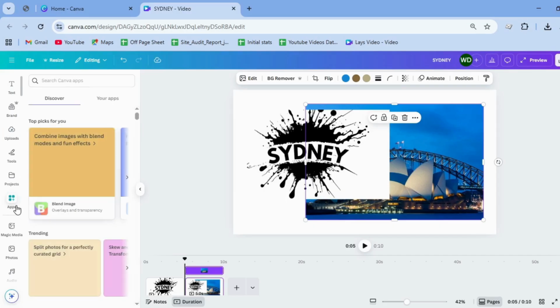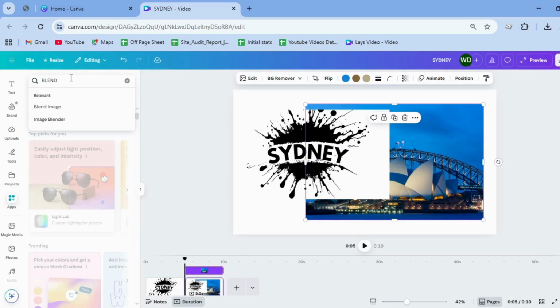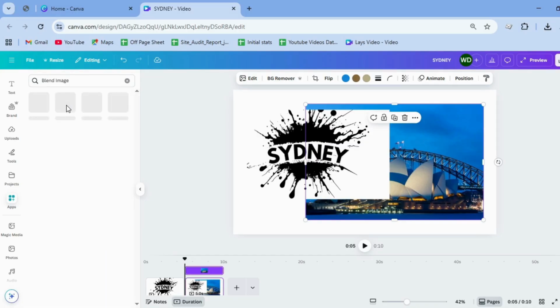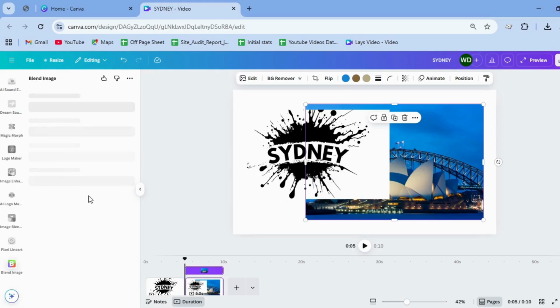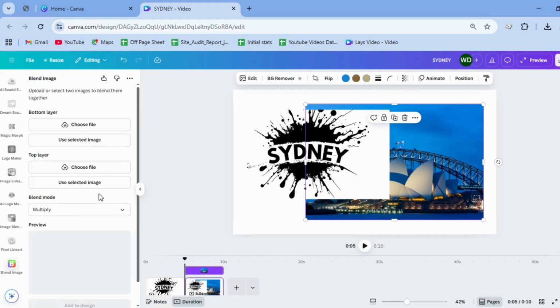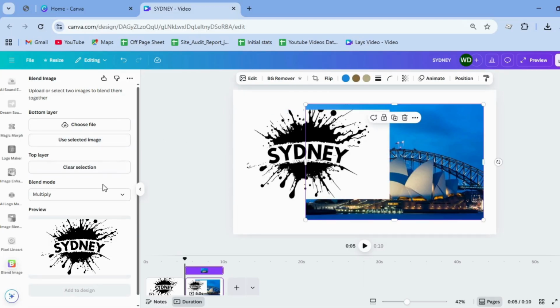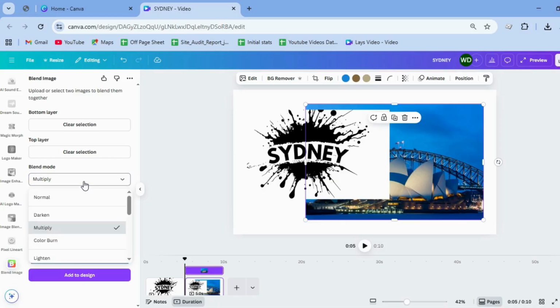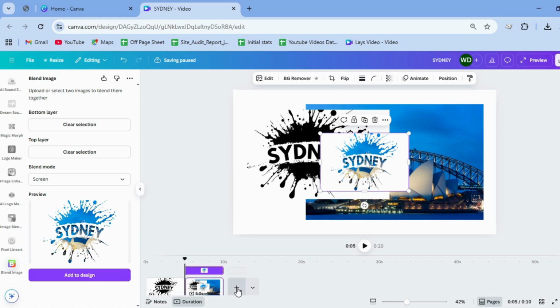Now click on apps. In the search box, search for blend. Click on this first blend app. Now for top layer, select this image, and for bottom layer, select this image. In the blend mode, select screen. Now click on add to design.